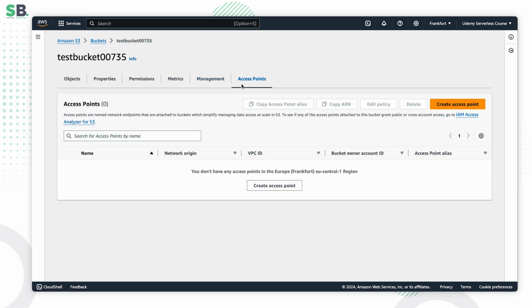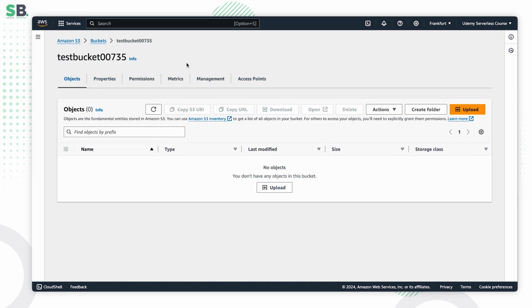And finally, the access points. So we already saw that earlier. It's a network endpoint attached to your bucket to make some modifications directly to your bucket using this endpoint. Okay, so that's it for the console. Now we are going to create a new bucket using CDK.